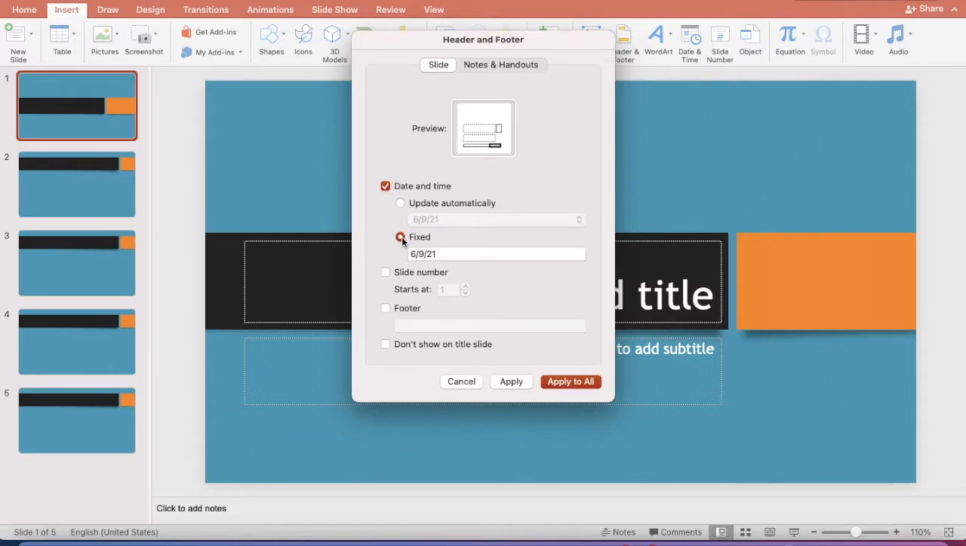Let's start at one. Let's add a footer. And let's select Don't Show on Title Slide. Let's apply to all.